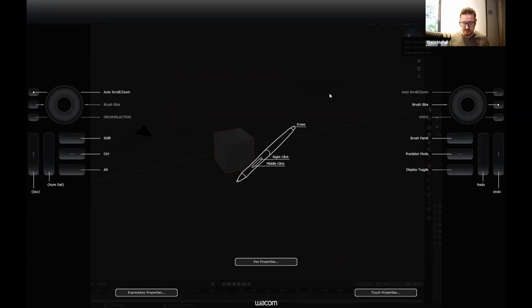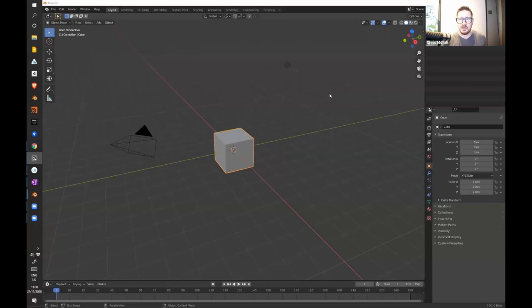The only thing I wanted to cover is setting up your stylus, if you are using one: setting up the first button here to middle click and this one to right click is basically it. And then everything else to your preference. But that would be my recommendation if you're using a Cintiq or a Wacom, just to set that up. If you're using a Surface, it's slightly different, but that was it.